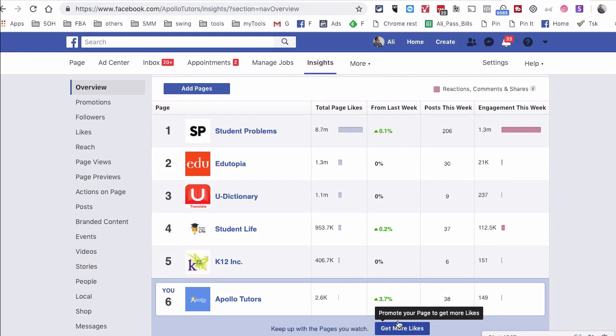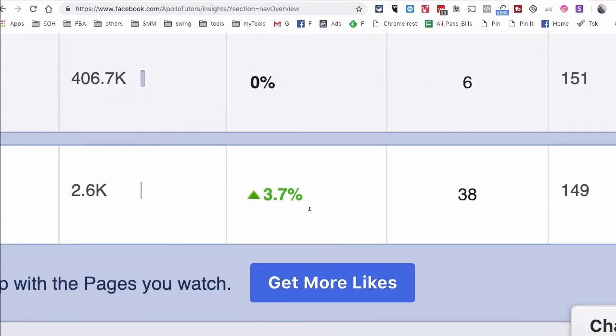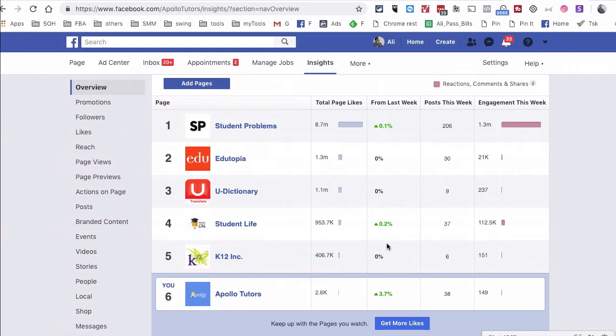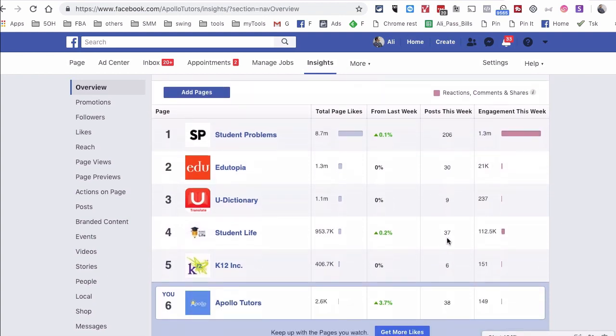Now here's the magic. First of all, I can do the comparison here. So for example, our page grew by 3.7% in the last week, and we did pretty good compared to other pages. But look at this, we didn't do that well when it came to engagement. So what this tells me is we need to improve the quality of our content, make it more engaging, make it more appealing to our audience. Just by looking at this graph, you can learn so much. You can compare your page to your competition or other similar pages in your niche.